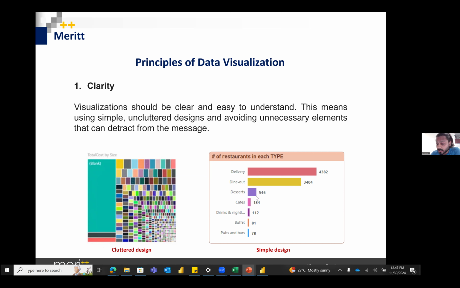Just don't go overboard with the colors. This is a bad representation when you're using all the colors in one visual. Maybe just one color or a maximum of 2 colors. You can't have all the colors, but it is giving the picture. There is clarity, right? You can see different types and the number of restaurants in each type.